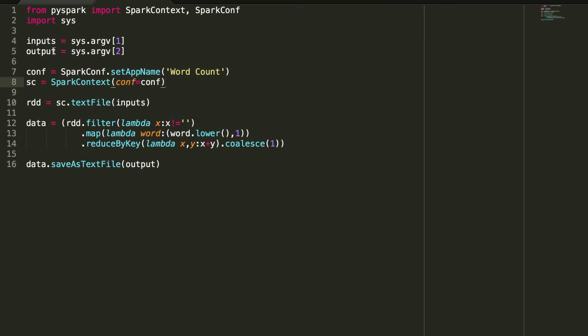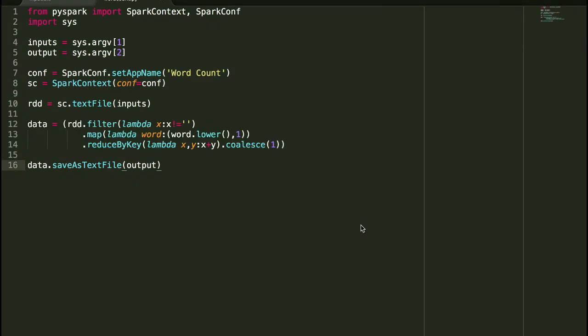Here we are taking input. Now input is coming from the command line argument that we are going to give to our program, where we'll say that inputs will be the first command line argument that we'll pass to our program, and it will be taken as the location of the file, and output will be the output directory of our result, this data, after doing this word count program.